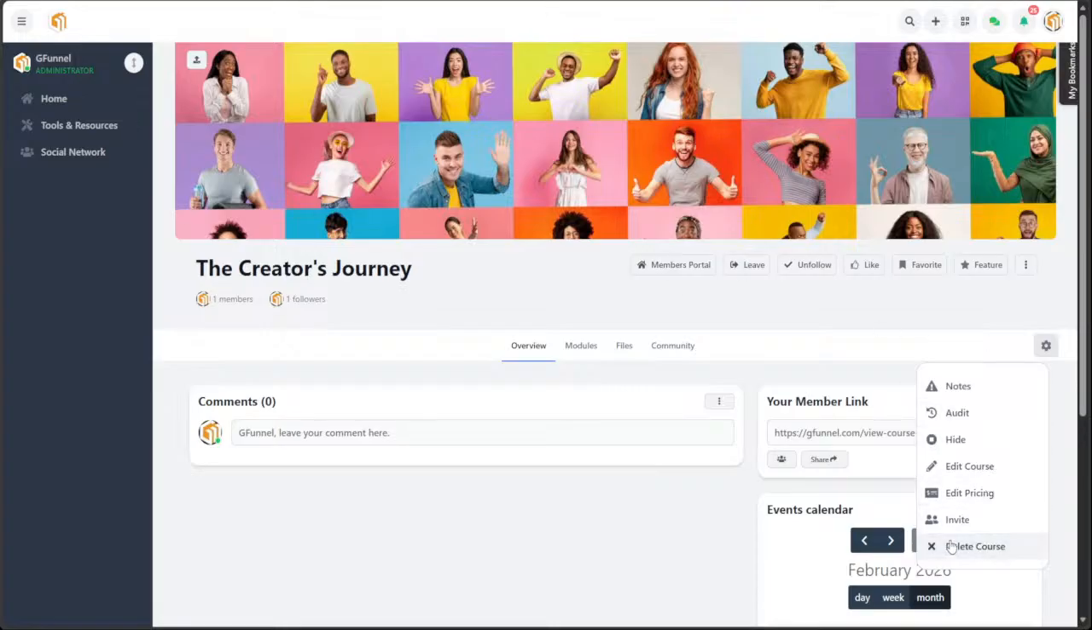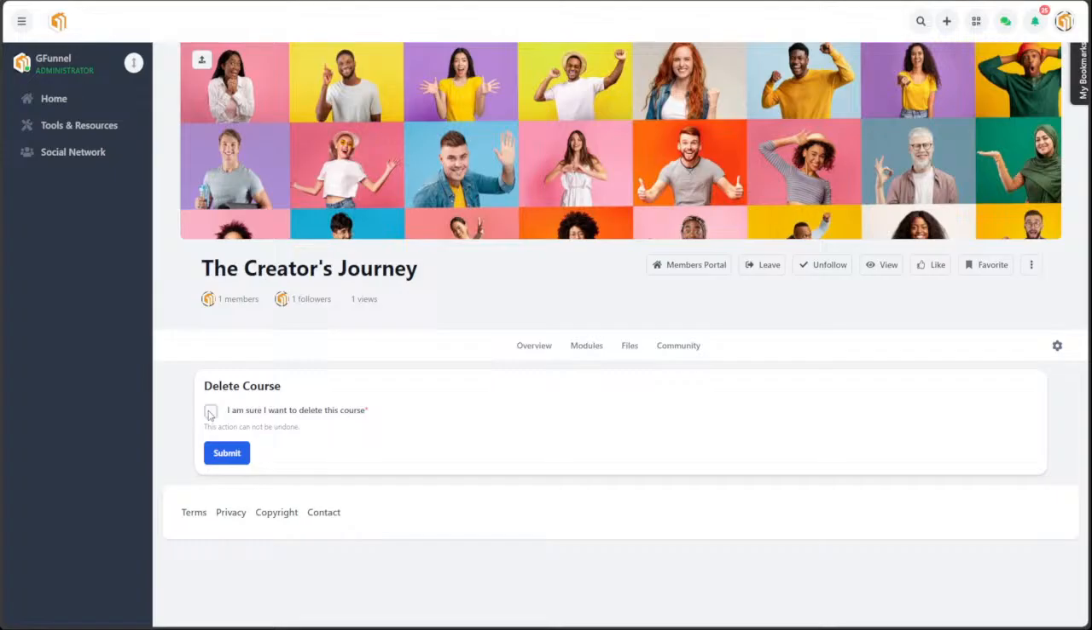So let me just delete this course really quick. I just deleted it. Yep. Delete that content. I can delete it. You can delete it. Like if you have a course, you can come in and you can delete your own courses as well.